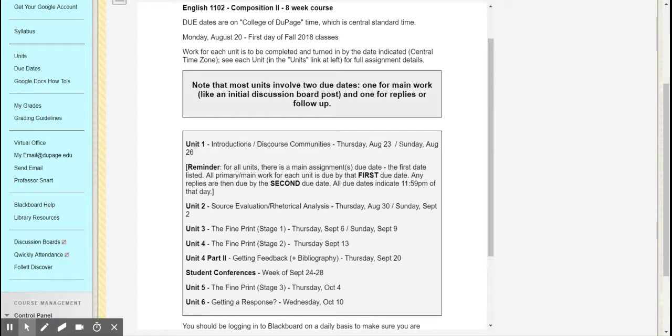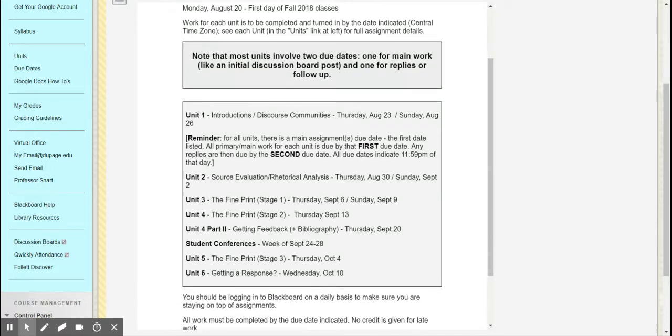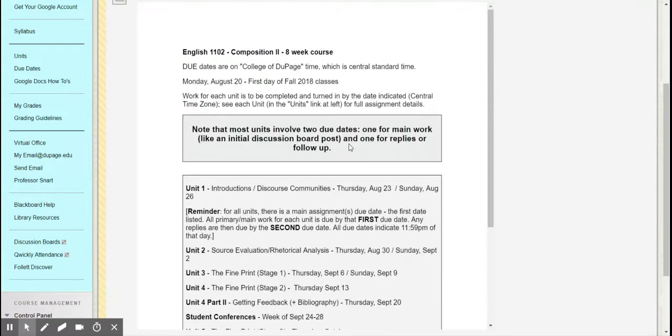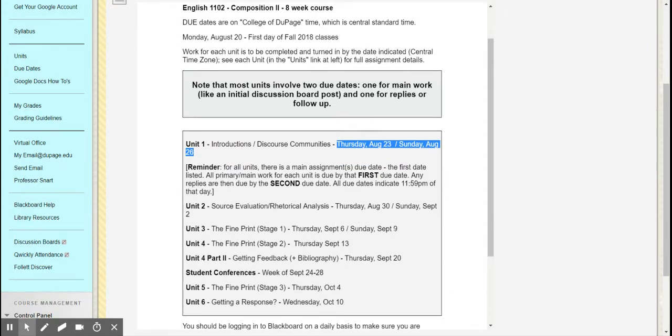And then anything that involves a reply beyond initial posts or initial work would be due Sunday, August 26th. So there's always that little double due date system going on, which is explained here. And I think I touch on it in the orientation video as well. But you can see the actual due dates laid out as we move through our first 8-week term here. So again, it's a good idea to keep an eye on the due dates for a particular unit, but you can also scan forward and see how they lay out for the rest of what we're doing.